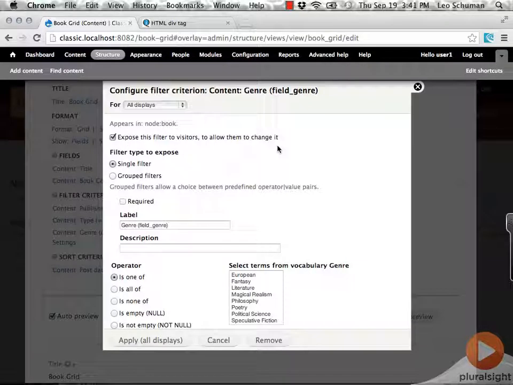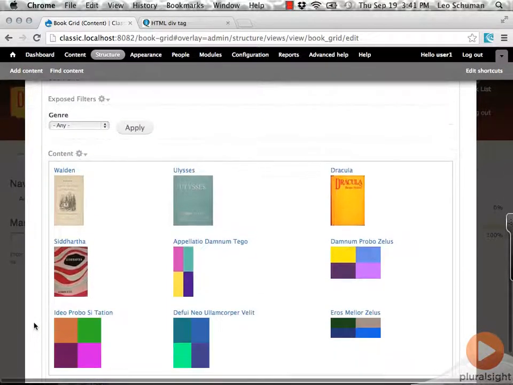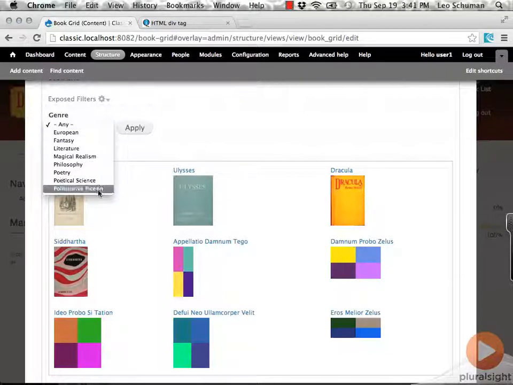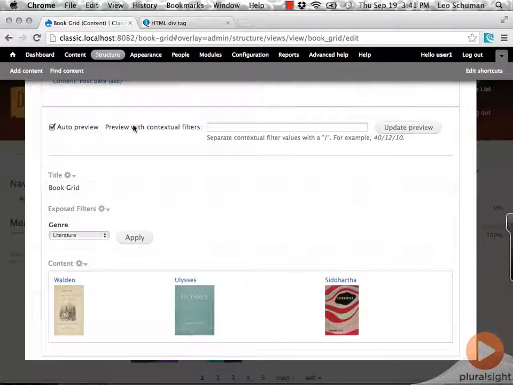To allow the user to make the selection, I'll check to expose this filter to visitors and allow them to change it, and I'll modify the label, which by default does have the underlying machine name added to it. I'll apply this to the display, and now in the auto preview, I see that I will have a drop-down allowing my user to select by their preferred genre.